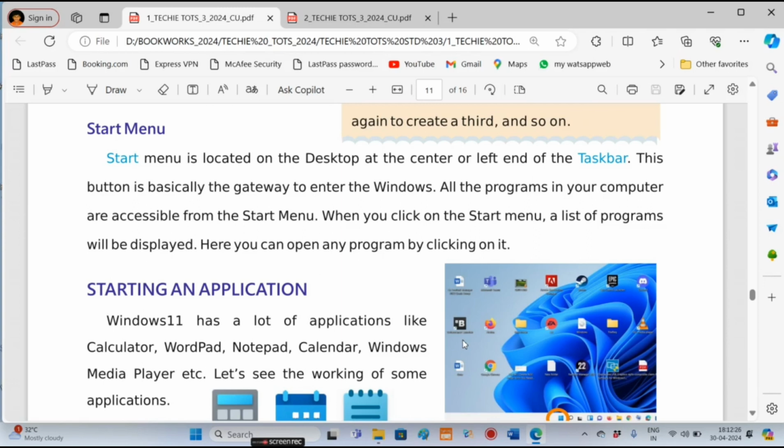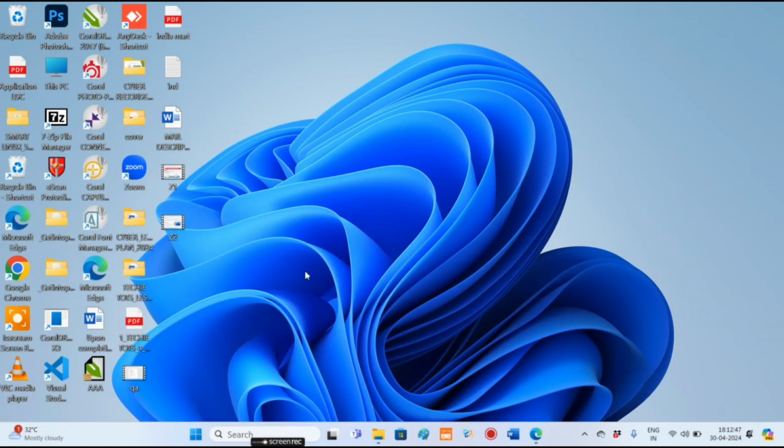Next is the start menu. The start menu is located on the desktop at the center or the left end of the taskbar. This button is basically the gateway to enter Windows. All the programs in your computer are accessible from the start menu. When you click on the start menu, a list of programs will be displayed. Here you can open any program by clicking on it. This is the start menu.